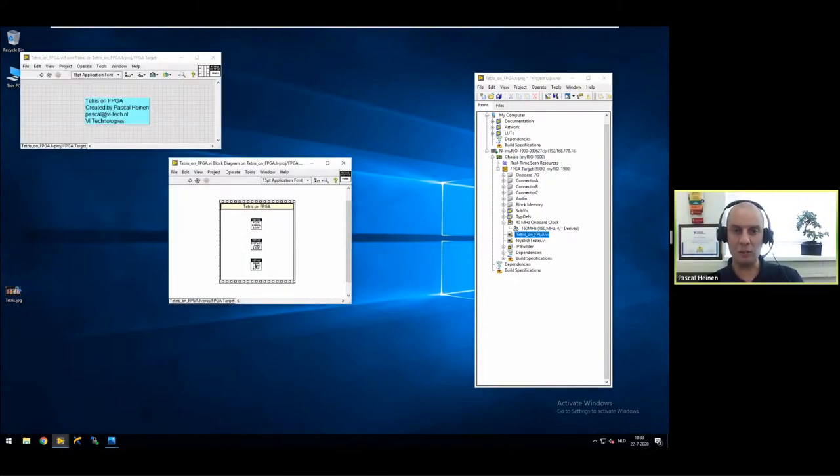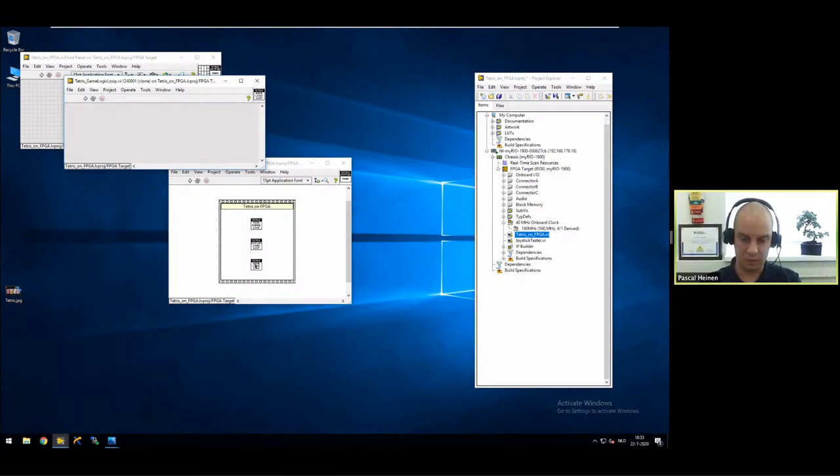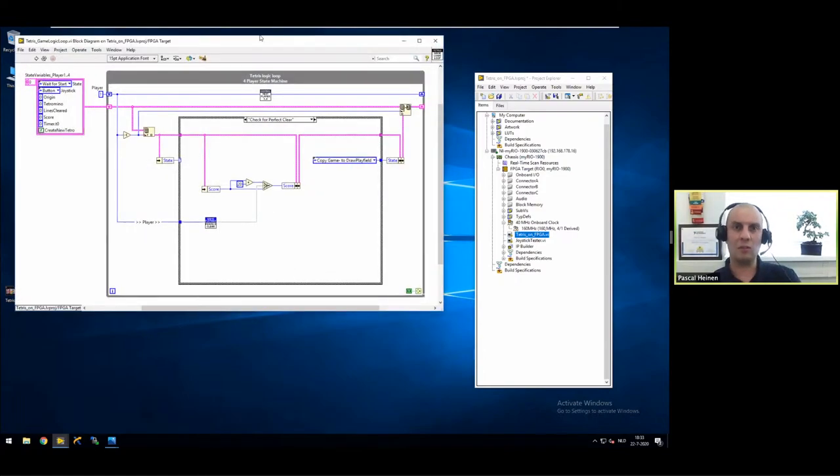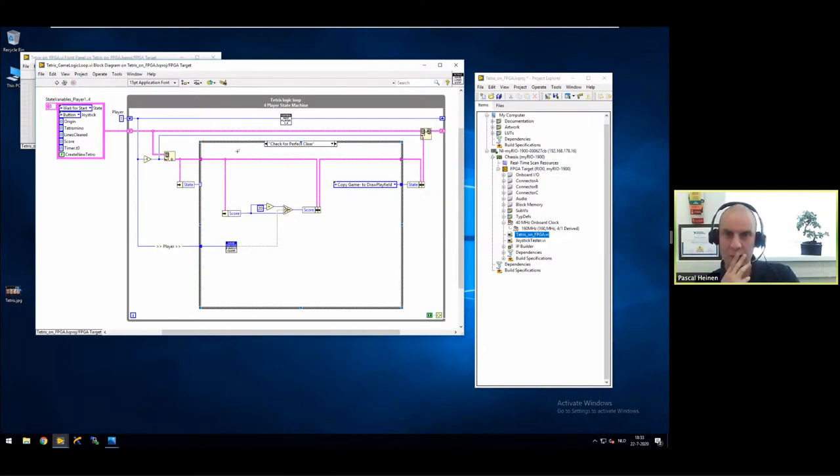The last loop is the normal game loop. There it goes. So this is a state machine. This state machine runs the game for all 4 players. In this array of clusters, I have 4 states. There are 4 elements, you can see here, and each of the players has his own set of data.